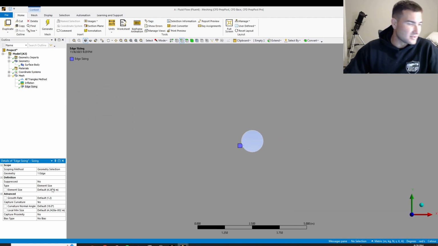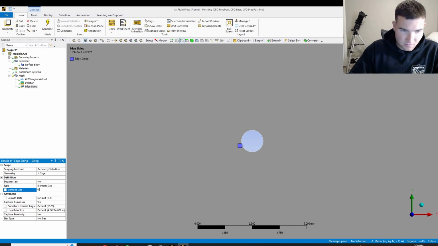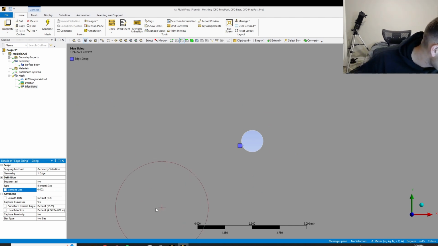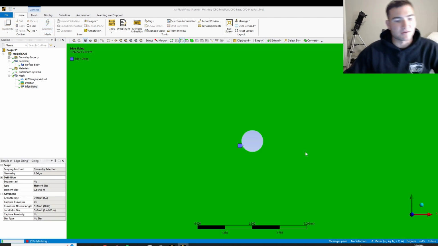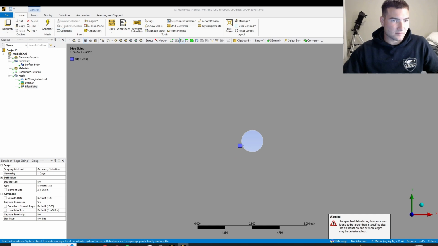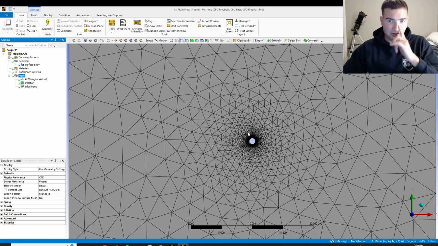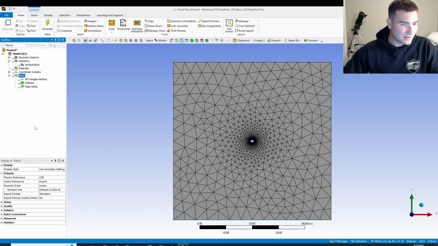So I did that, and everything else should be the same. Capture curvature, yes. We'll generate that really quick. This might take a second to do. All right, and then we'll look at it. So, got a really fine mesh right there. The rest of it, not really as fine.